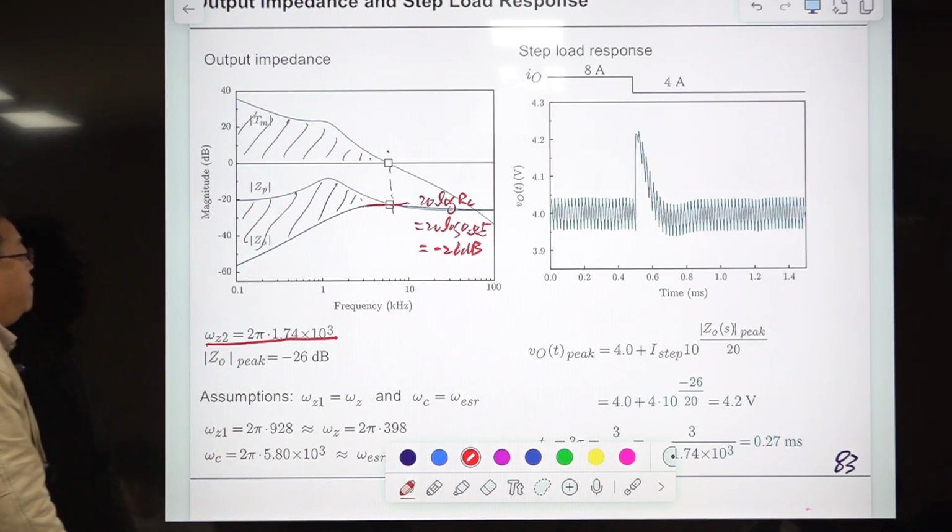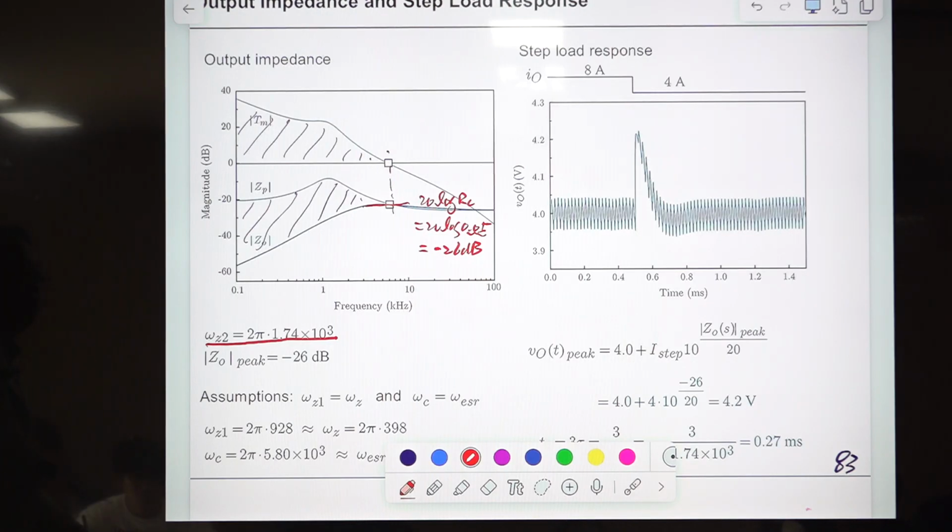Okay, then how about the previous assumption? We used two assumptions. One is this one, omega G1 and omega X are the same. So we compared this with the real data. So they are similar but not exact. Maybe 3 times is okay. So it's slightly different. 3 times, 2 times, something like that.